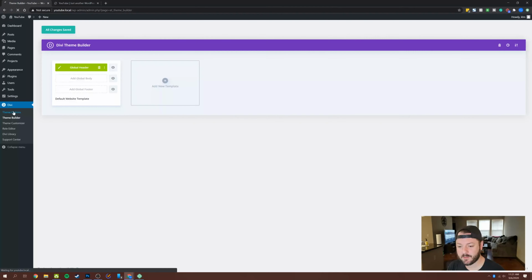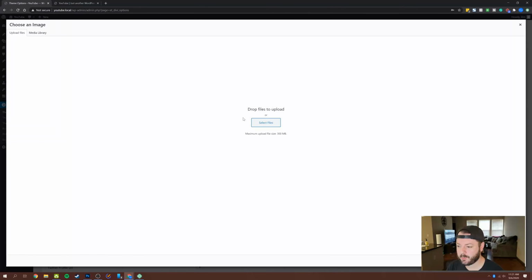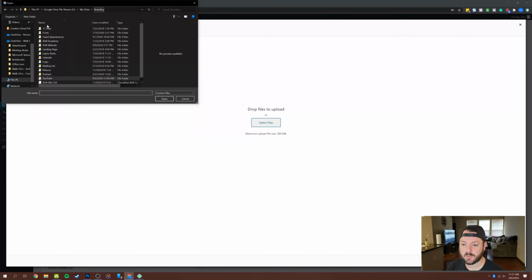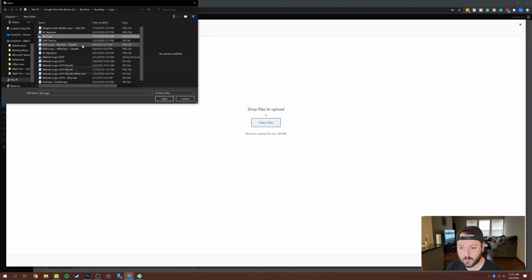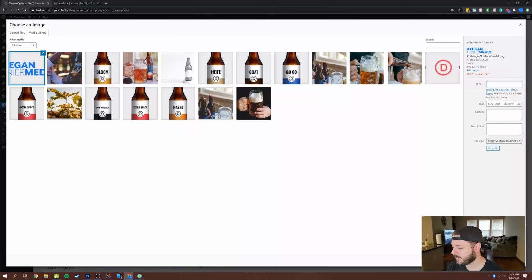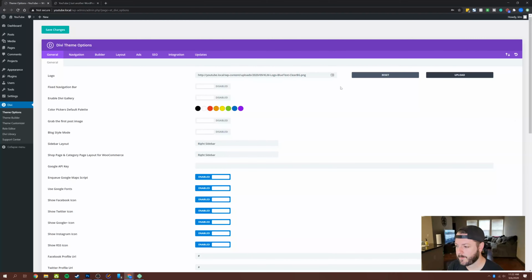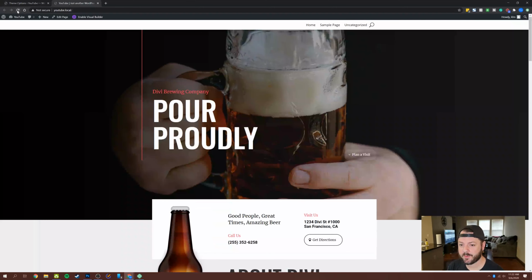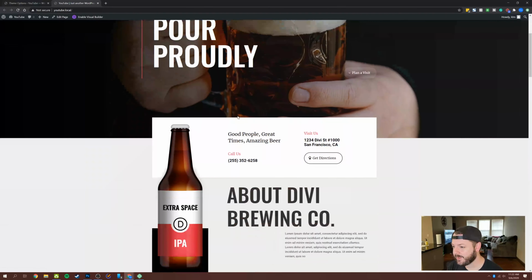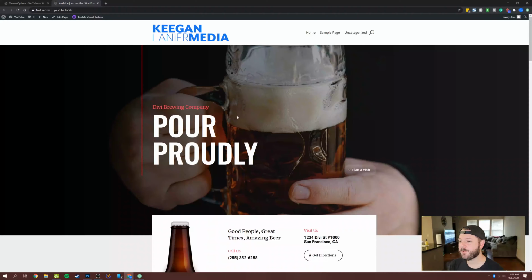We can go back in here, theme options, and let's just upload a random logo. So branding, go to logo, blue text. We'll just drop the Keegan Lanier Media logo in here. And that kind of works. We'll save it, we'll refresh the front end, and we should have the site logo populate here. And we do. Now it's way too big and not very pretty, but that's okay.